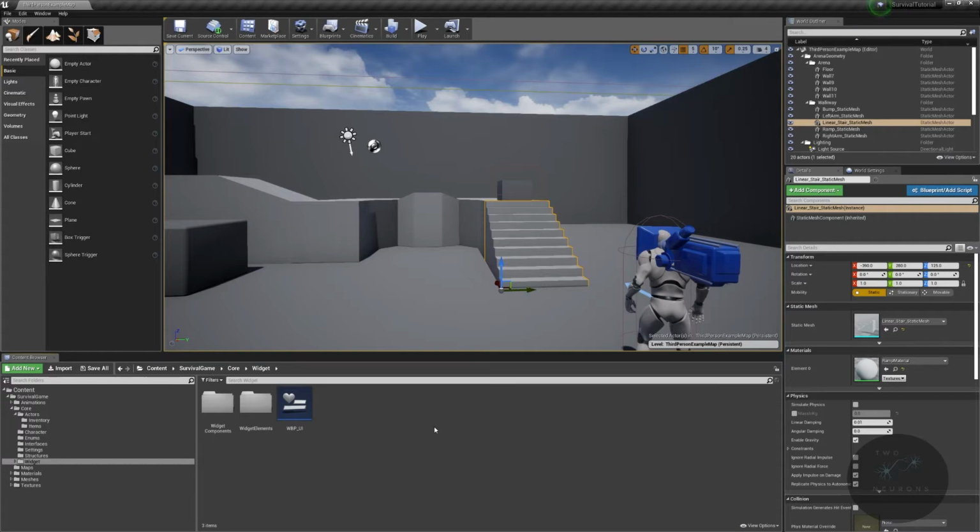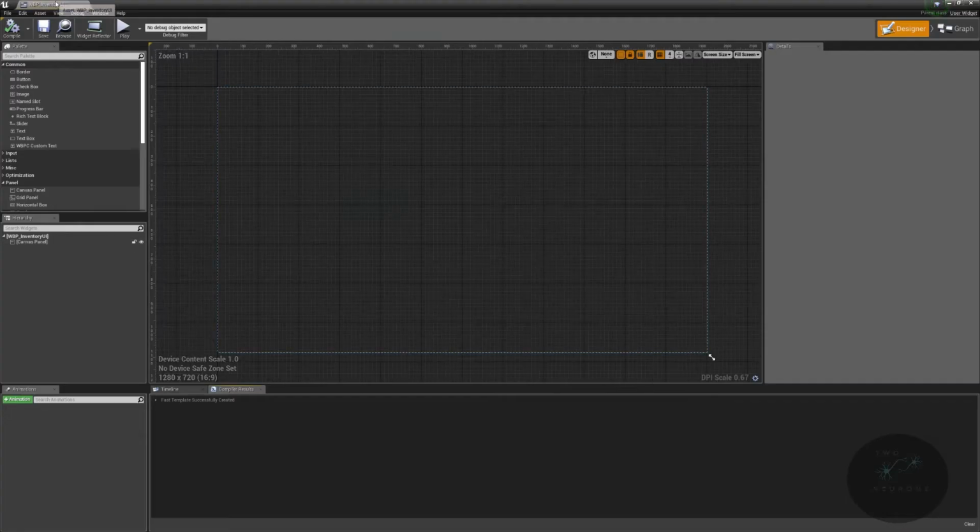Next, let's go to our widget folder. And in here, in the main widget folder, we're going to create a new user interface widget called WBP Inventory UI. All right, just gonna Control S save everything real quick. Now I'm gonna pop open that window, pin it in here, and let's make a start on actually setting up our widget.